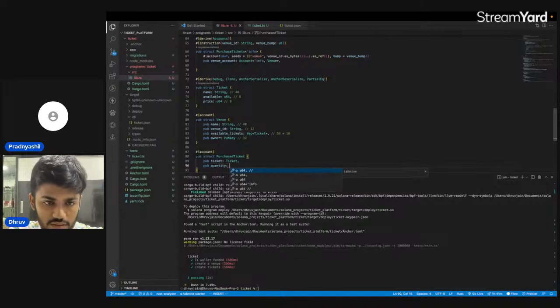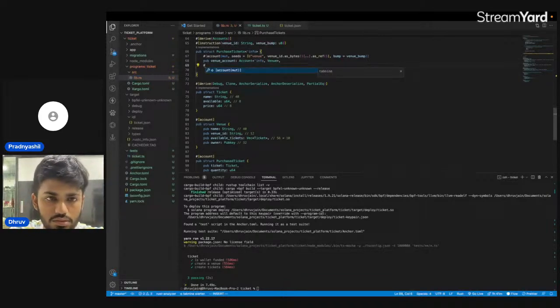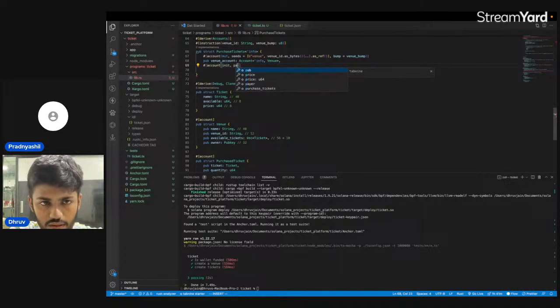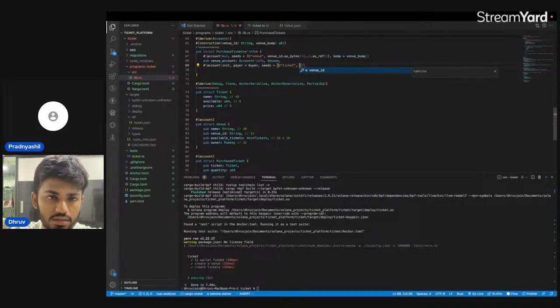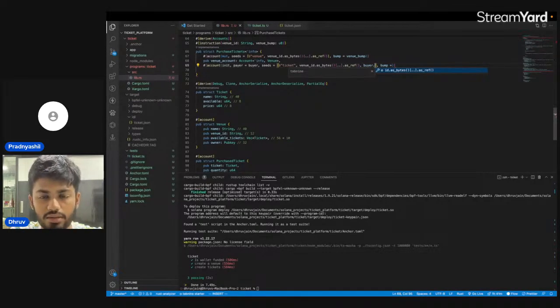Okay, so we would be initializing a new PDA, so this makes sense. And anyways, payer would be the buyer, and then seeds would be ticket. Then we can take the venue ID and also the buyer address as well.